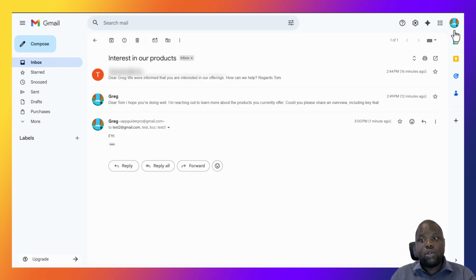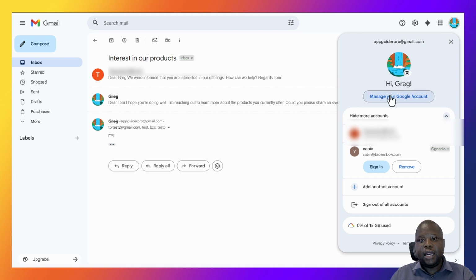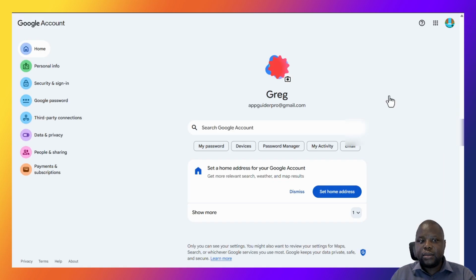What you do is you go to your top right and click there, and then click where it says manage your Google account. Once you have clicked that, all you have to do is to go to this picture or a photo icon. When you highlight it, it says change profile picture, and you just click it.